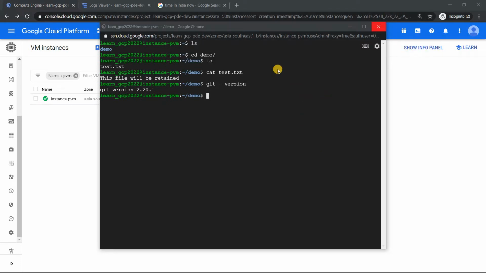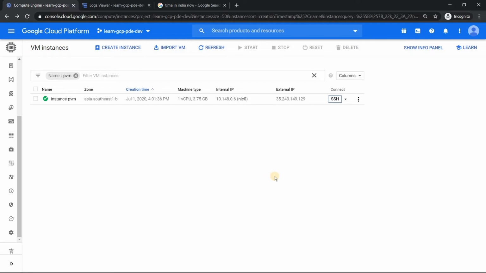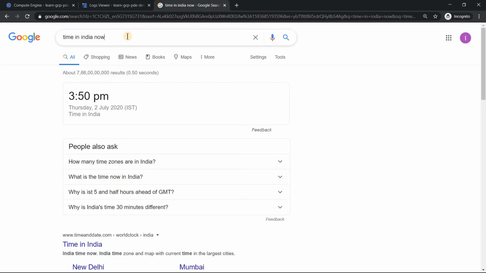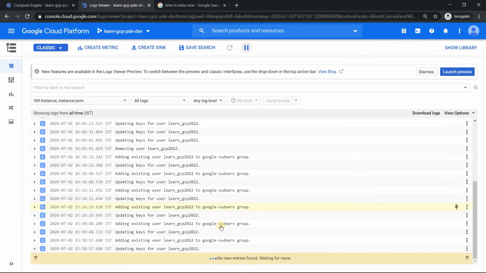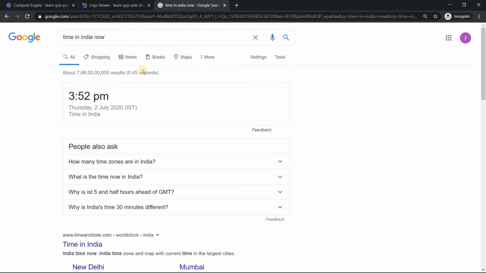Now, as per our understanding, based on the documentation, if everything goes right, this virtual machine should be taken back in the next 8 to 9 minutes. That is the maximum. And the log should also show that this virtual machine is preempted. So I'm just going to pause the video for the next 8 to 9 minutes.